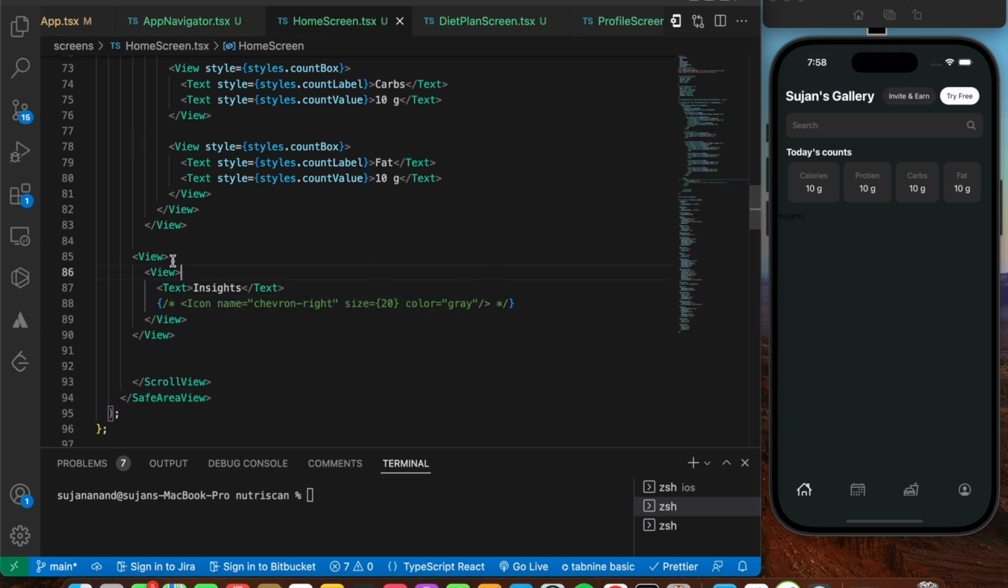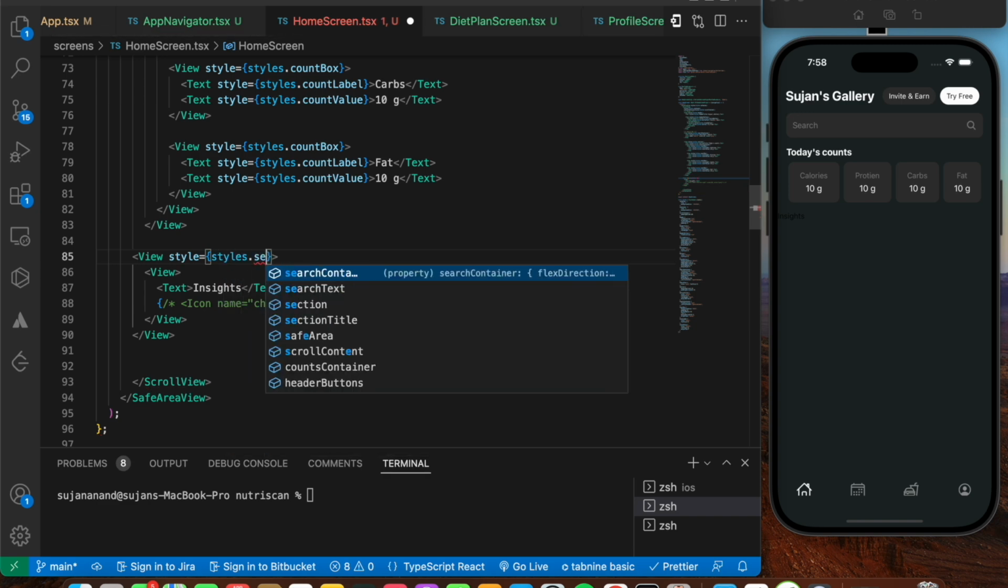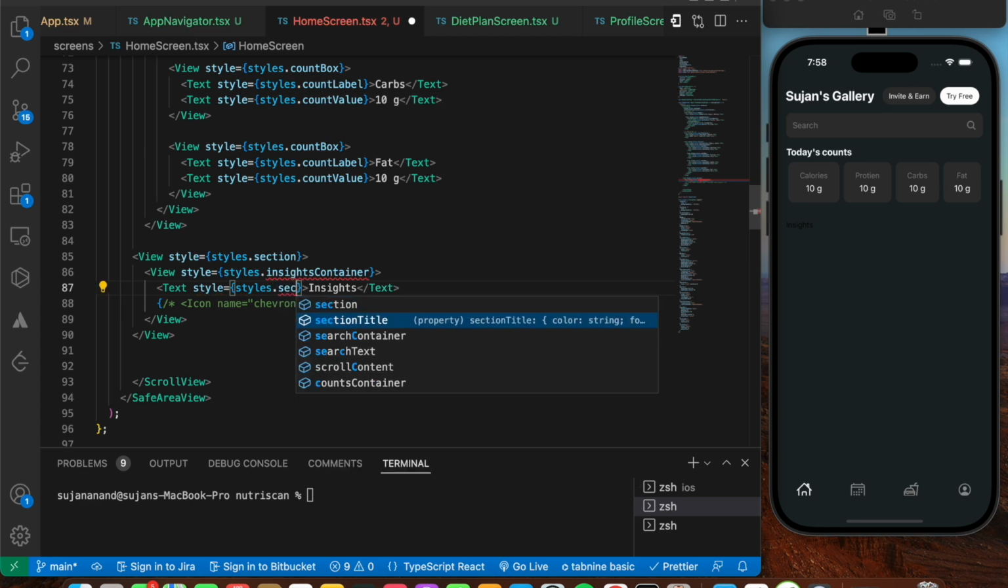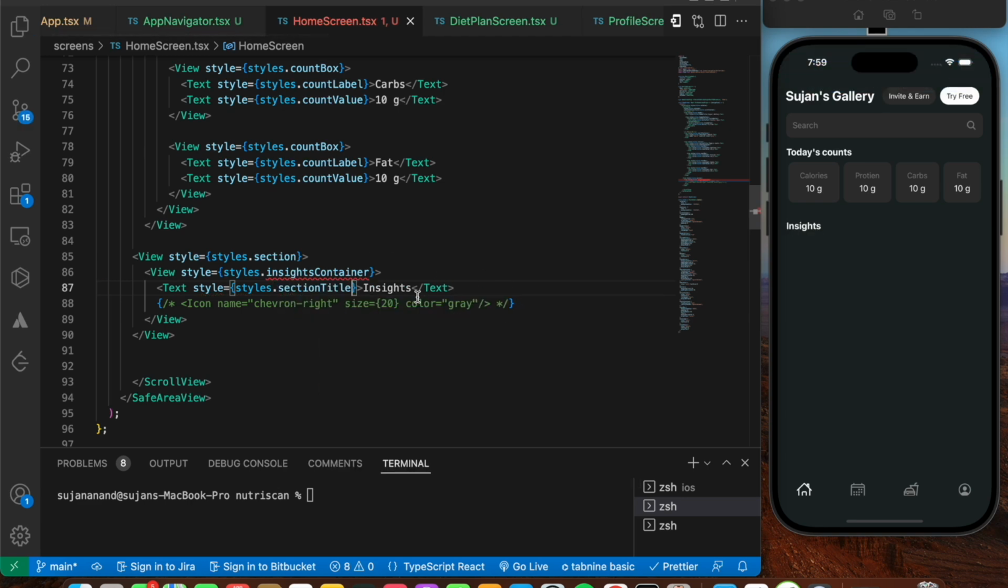Okay, so now let's pass on the style for this as well. This also is going to have the same, that is styles.section, to space it out. As you can see, that's looking good. Now for this, we're going to have the style. I'm going to say style is equal to styles.insightsContainer. And for this, let's pass on the style that's going to be section title itself. Save. As you can see, that's looking nice.